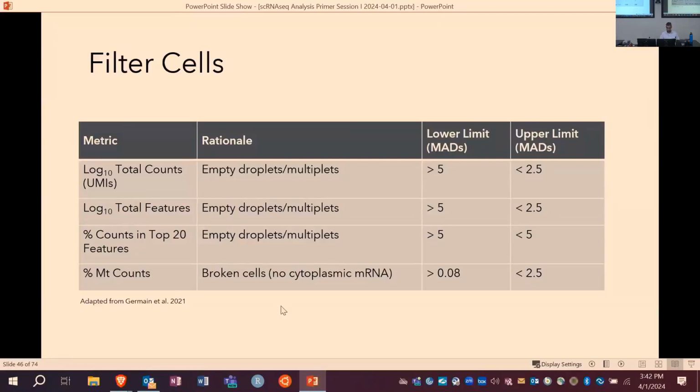And then we'll use the cutoffs that Germain et al. use in their paper. So just to take the first example here, we're only going to keep cells that have a lower limit of total counts that's no more than five median absolute deviations below the median. You can imagine the median, and 5 median absolute deviations below that. If there are any cells below that threshold, we're going to exclude them. And then similarly for the upper limit, we're going to find the median of the log10 total counts, find 2.5 times the median absolute deviation from that median, and anything above that cutoff, we're going to exclude.